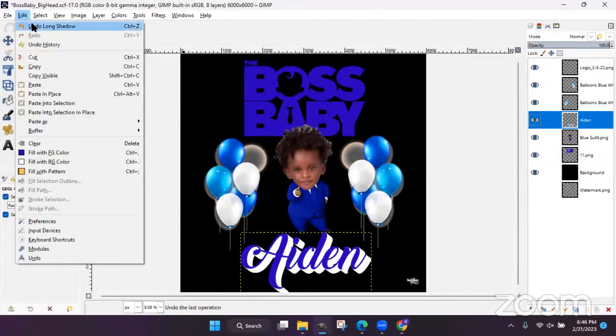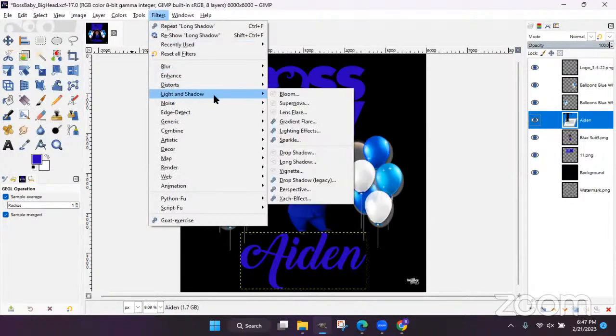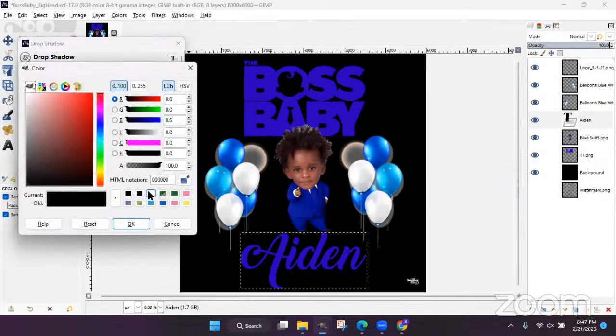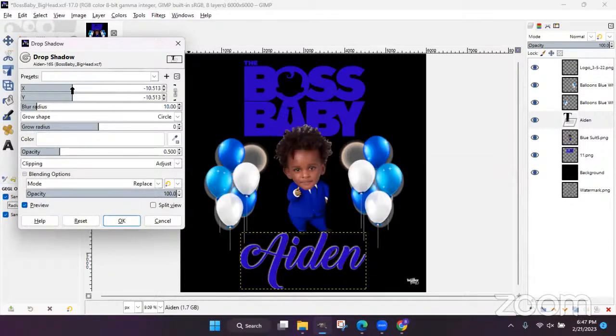But let's say we want to do a drop shadow. So I just did edit, undo. Let's go to filters again, light and shadow, and drop shadow. So drop shadow is going to be more of a glow effect. Let's change the color so you can see it better. So here's the glow. You can change the direction, just like with the long shadow.